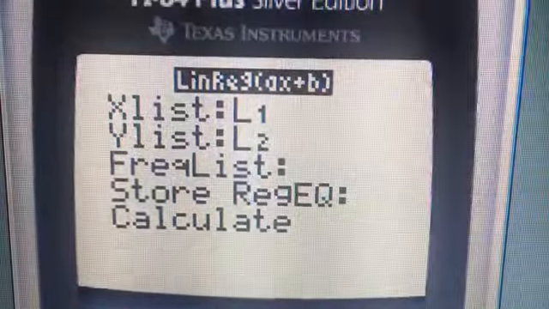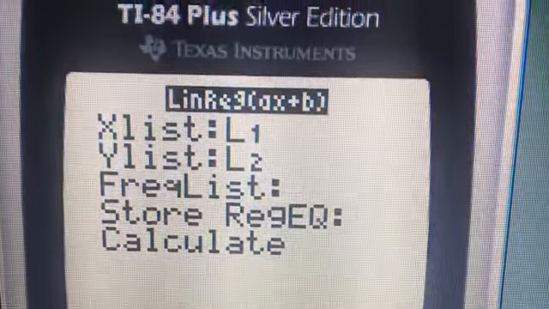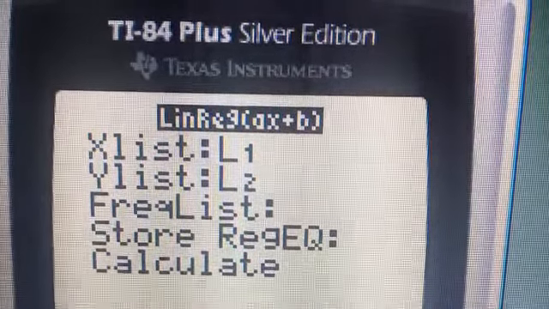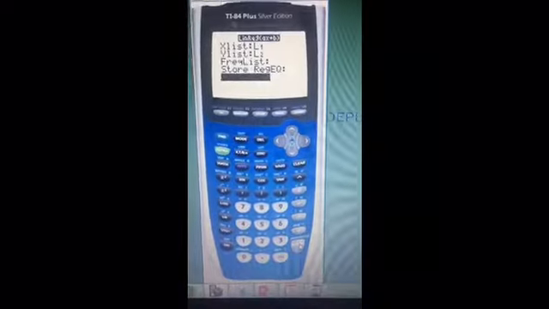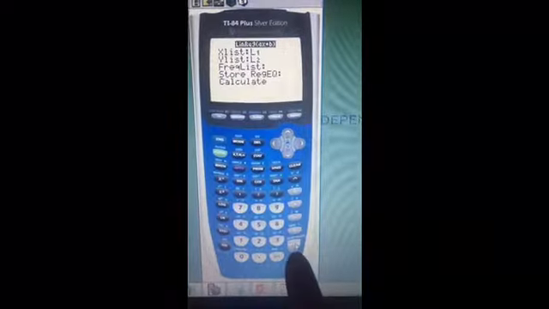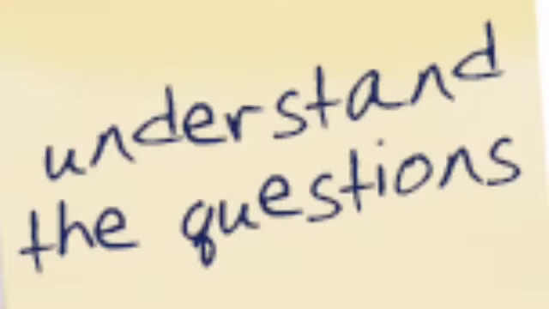After that, you'll either see a menu or you'll see some type of line item. Either way, you're going to press enter either until you hit calculate or until you see your equation containing the slope and the y-intercept and whatever information that you're looking for. Make sure you read the problem to see what the actual question is asking you to find.